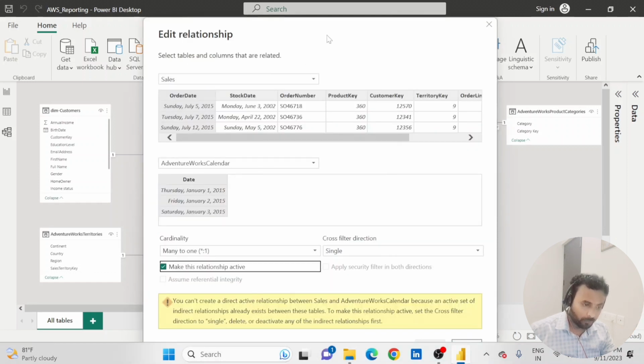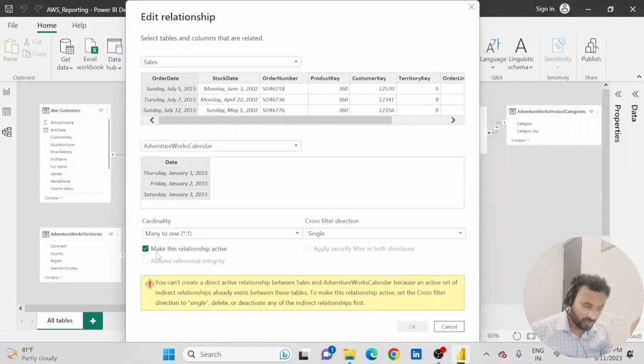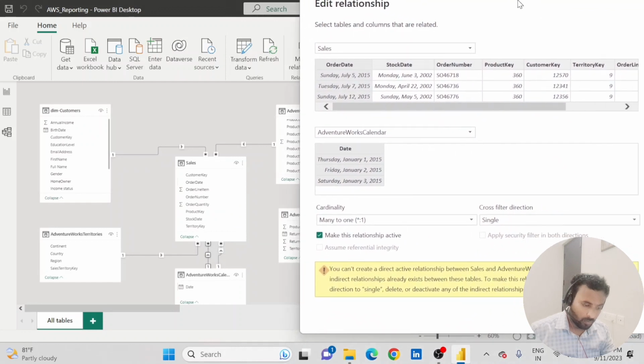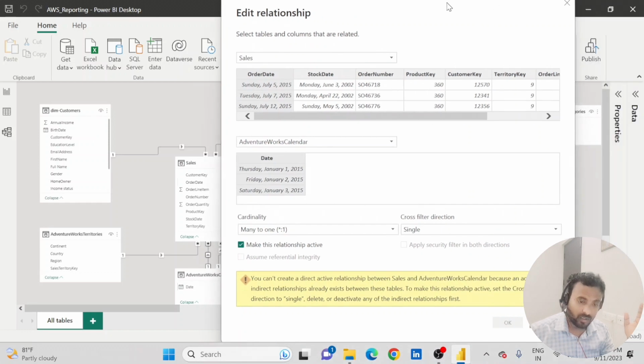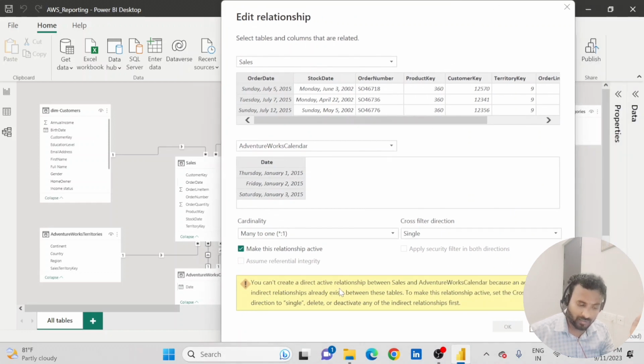When you check this checkbox in order to make this relationship active, it means you are making both relationships active at one time, which is practically not possible. You cannot create a direct active relationship between the sales and the calendar because an active set of indirect relationships already exists between these two tables. So the error will clearly display what errors you are getting.